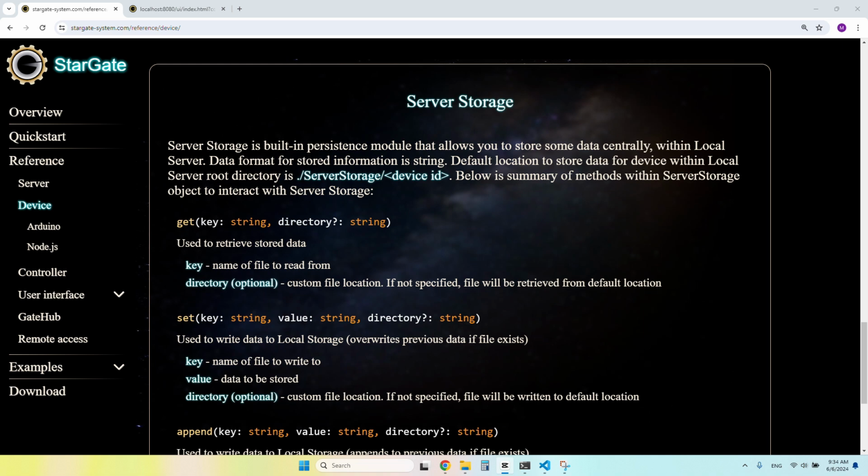Hi, in this video I will present server storage concept. Sometimes you need to store some data from device or controller on disk. Usually it happens when you want to recover process state upon restart, create log file, or if a process produces some sort of files like pictures, Excel sheets and so on.